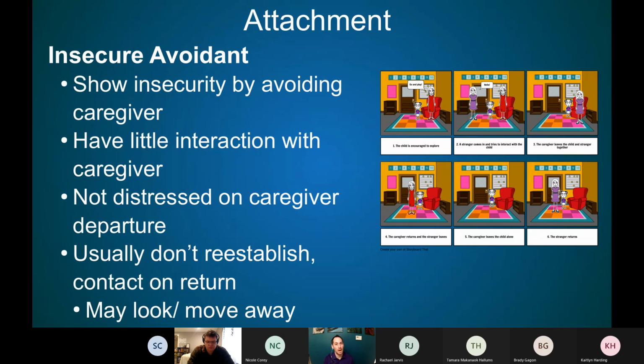So they might have very few interactions with the caregiver. It might seem like they don't even care that the caregiver is there or that the caregiver leaves. They might not try to reestablish any contact when the caregiver comes back. They might even move away from the caregiver. And you can imagine this kind of situation. Maybe this child has grown up learning that they can't actually rely on that caregiver. They don't have a secure attachment because the caregiver isn't there for them for whatever reason.